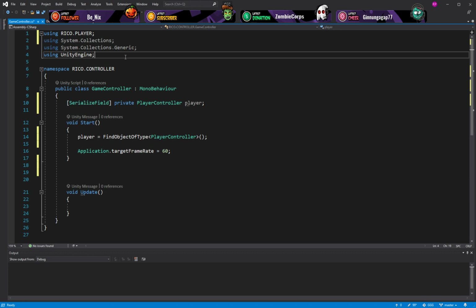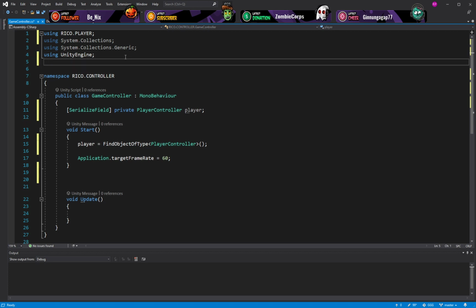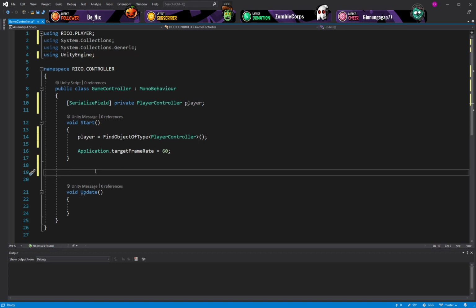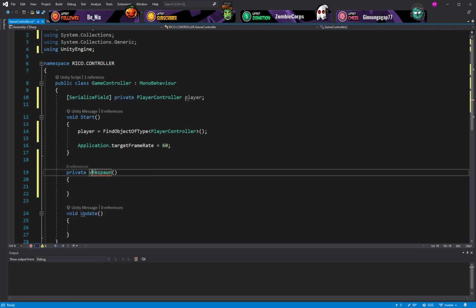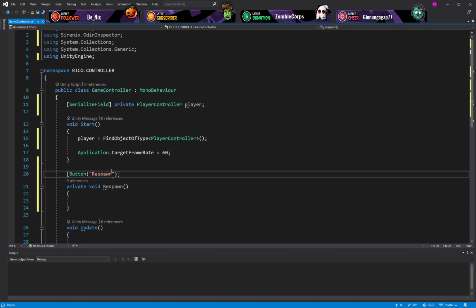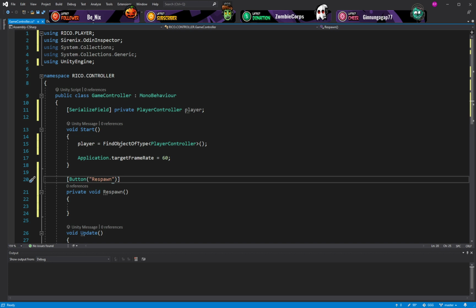We're also going to add in using Odin. What's it called? Sirenix? I'm so embarrassed. I've totally forgotten. So we'll just create a function first. Private void respawn. Otherwise, it's a class instead of a function. And we'll go respawn, and that's going to, there we go, Sirenix Odin Inspector. Okay.